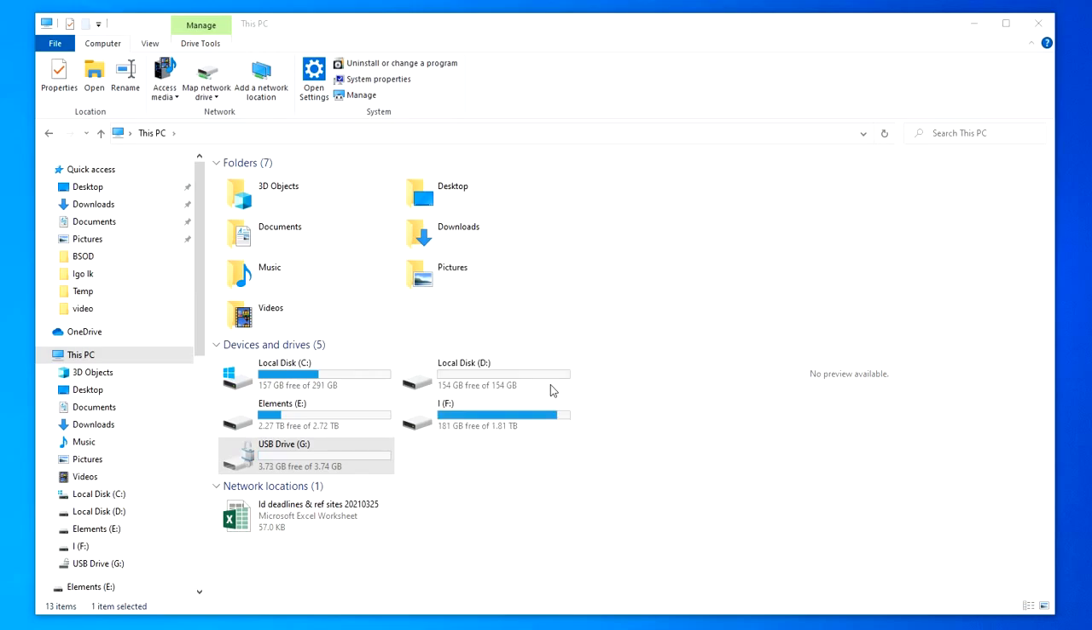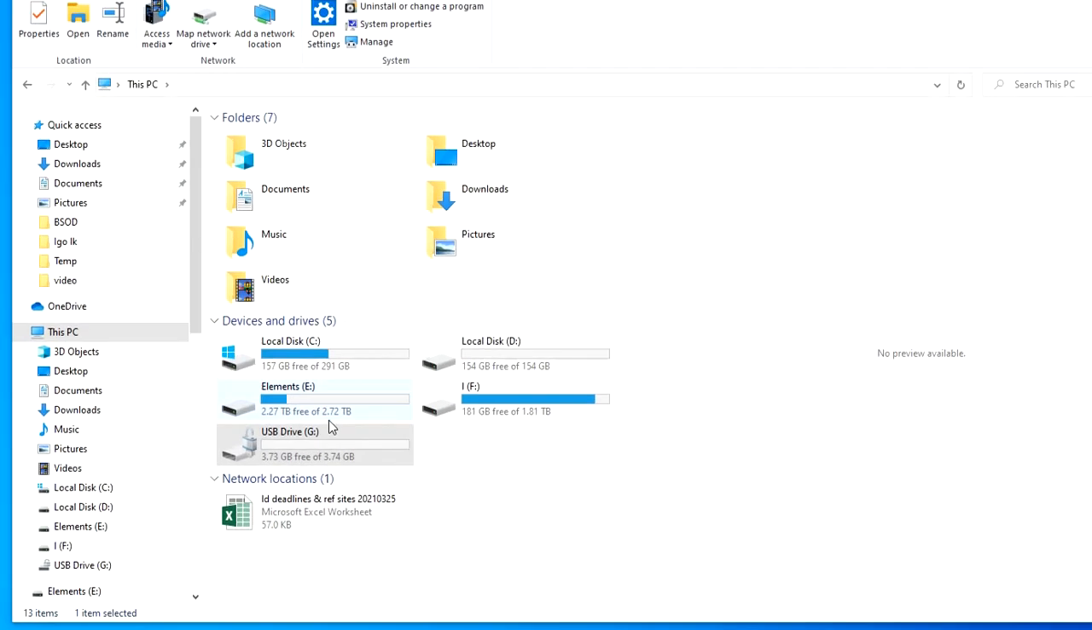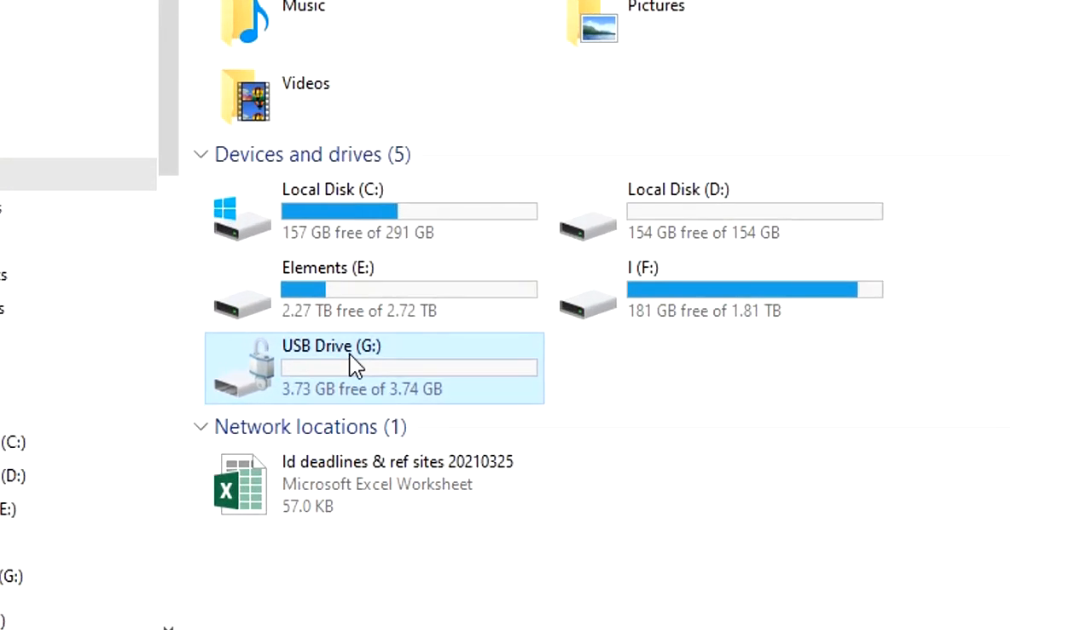Once the encrypting process is done, a message will pop up and remind you that encryption is complete. You can see now that the USB drive has a padlock logo on it and it's open. You can remove the USB now.